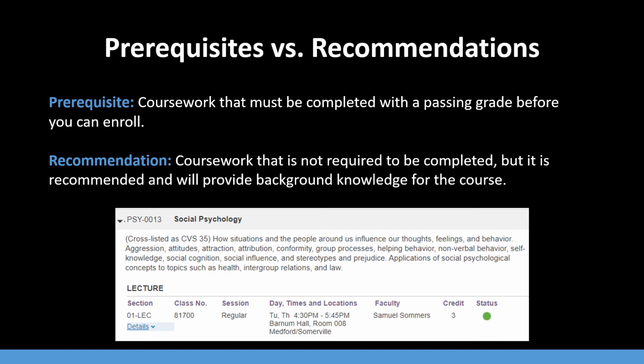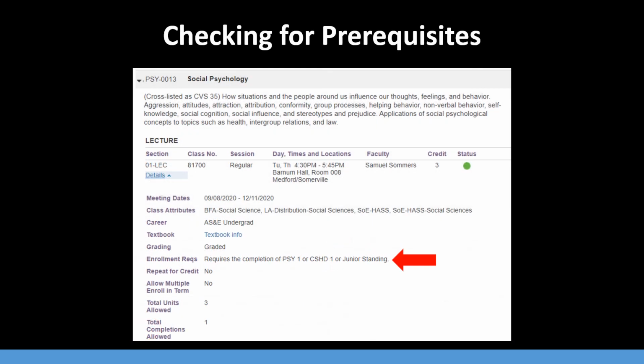Let's look at Psych 13, Social Psychology, as an example of how to find the prerequisites for a course. To find the prerequisites for a course, select the Details button below the course. On the Course Details drop-down menu, you can find prerequisites are listed under Enrollment Requirements. To register for Psychology 13, you must first complete Psychology 1, Child Studies and Human Development 1, or be a junior. Once you've completed one of those prerequisites, you may register for the course.